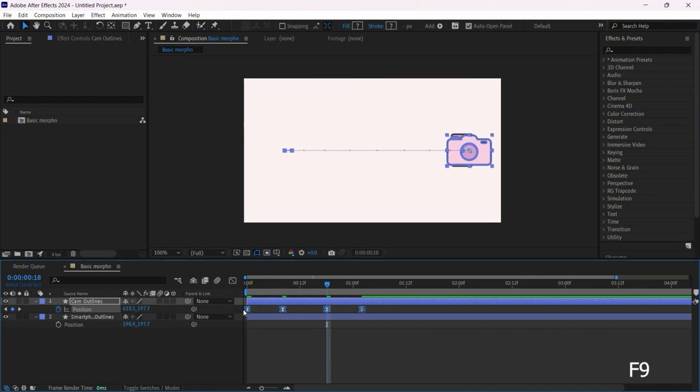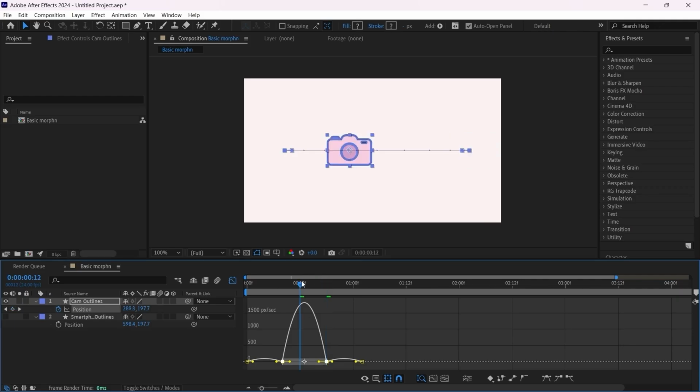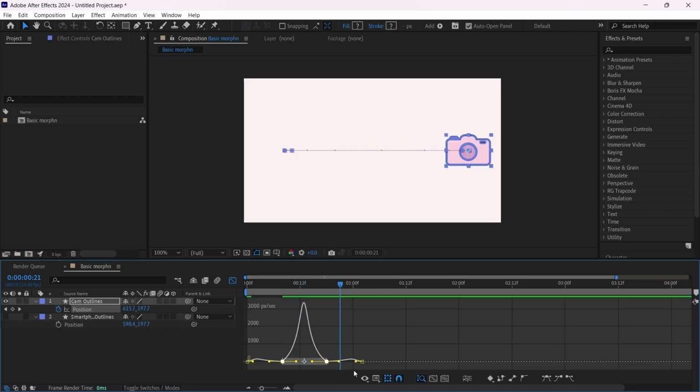F9 for the ease-ins. Now we can hide the smartphone layer and just go to the speed graph and adjust this. Now what we want to do is accentuate the speed here in the middle, because this is where the transition or the morphing will happen. Okay, so something just like this. And then for the last keyframe, I'm going to do the same thing. So just move this handle like this. And this should be good.